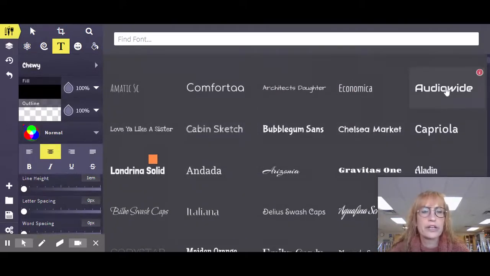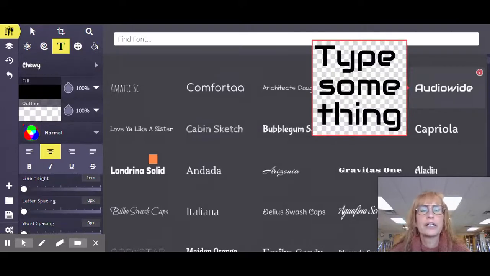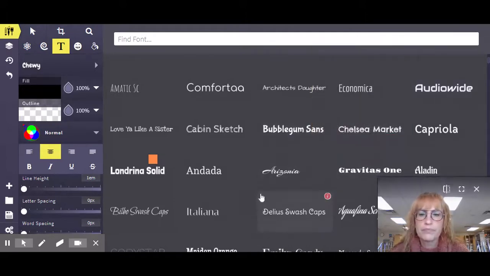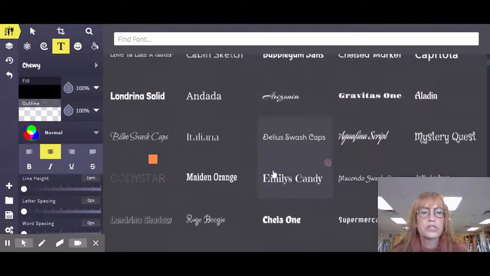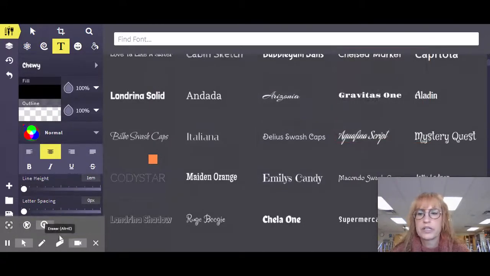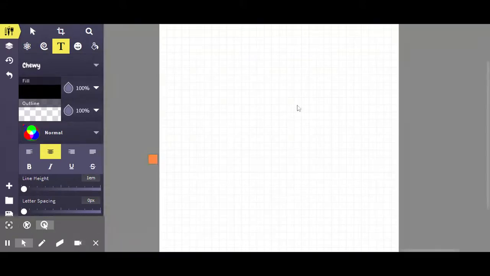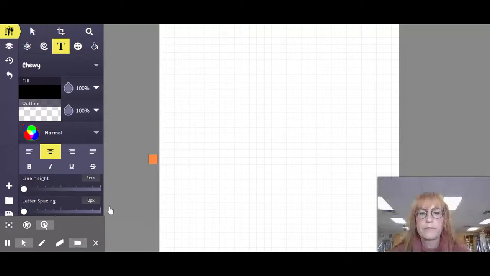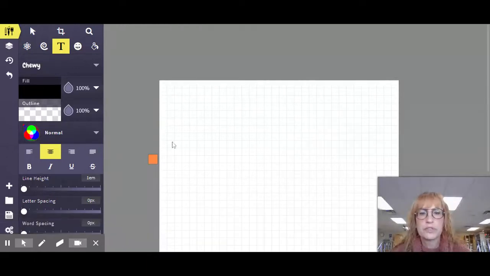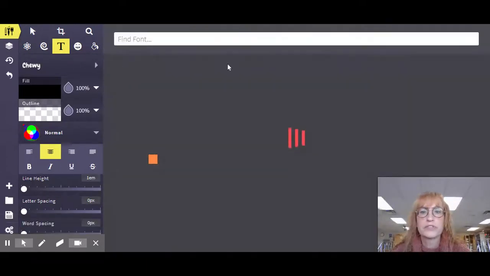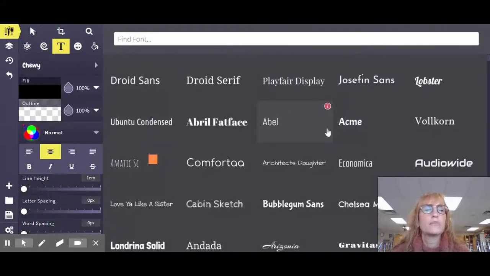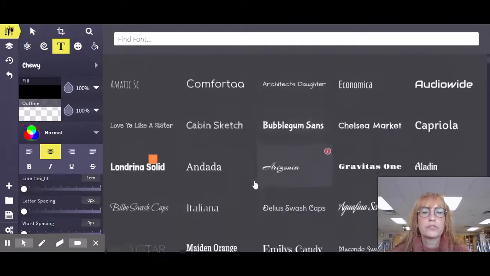Let's go down here. This one right here is a decorative font. So decorative fonts come in all different shapes and sizes. This one is, let me see if I can move up here. Hold on just a second. I'm just going to go back here. Sorry, trying something new.